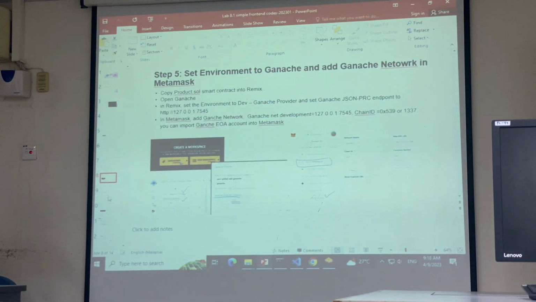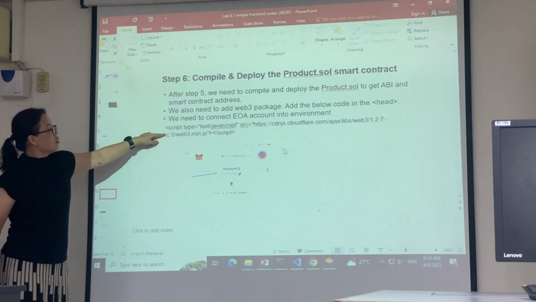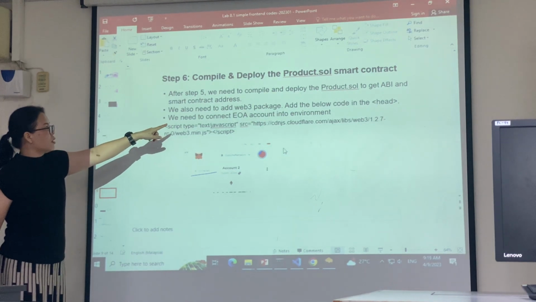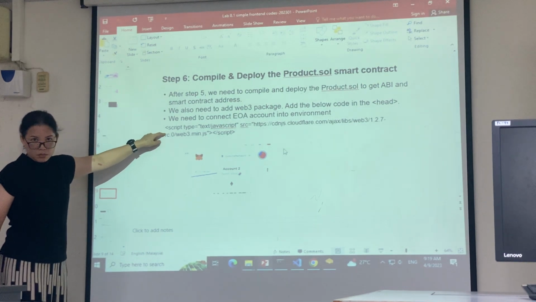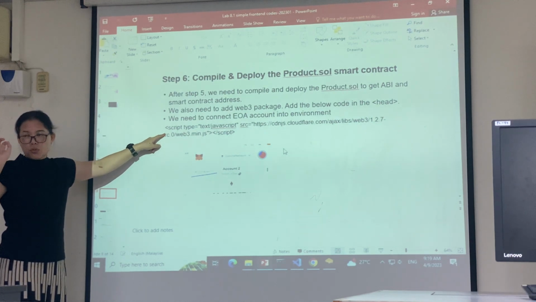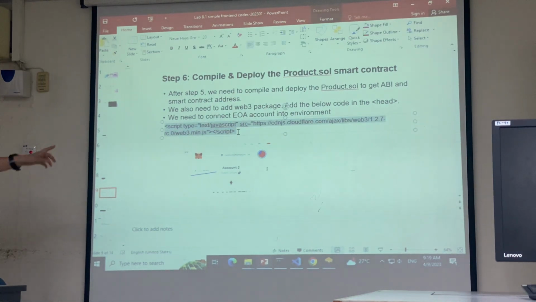You need to add on this particular code, these 2 lines. Step number 5, you need to compile and deploy your source code contract, and you need to add in your Web3 package. This line, because it can't find the Web3 package to execute, to link to your MetaMask. So this script, this line, you need to copy. There is a different way to refer to the Web3 package. This is one of the ways, one of the links.